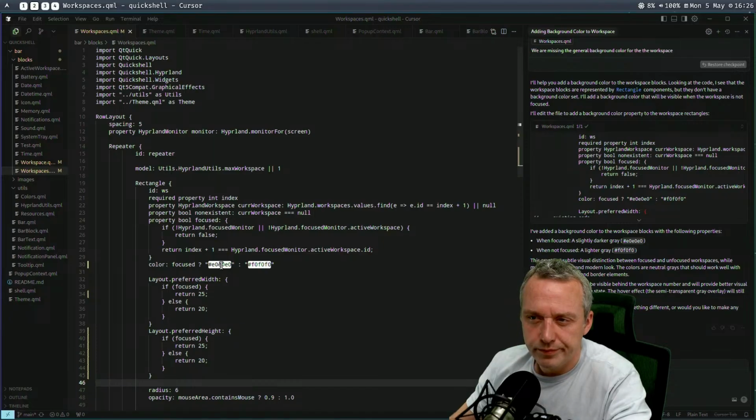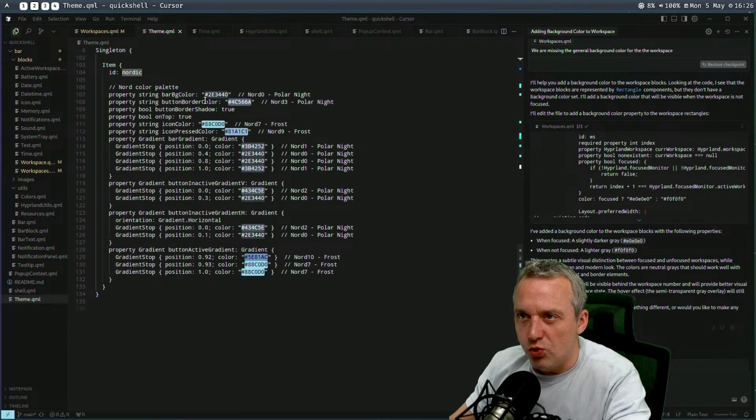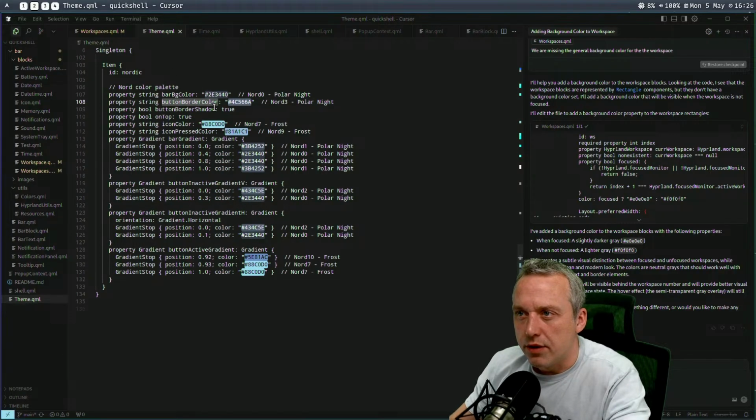So the focused. Let's go over to our theme. Oh, what are we going to use? I think we can use theme.bar BG color. No, that'll blend too much. Border color. Button border color. I want to use that. So that I kind of want to change. So instead of the black, let's go button border color and see what that does.